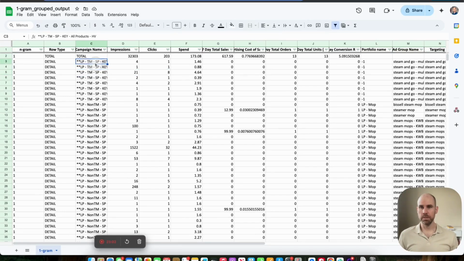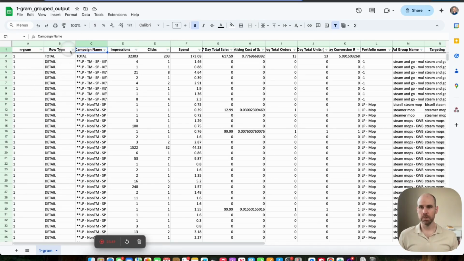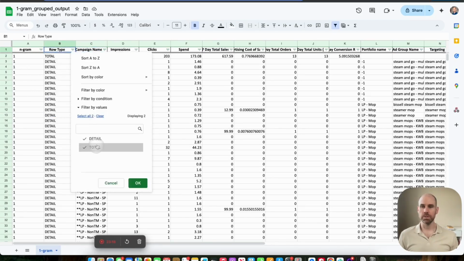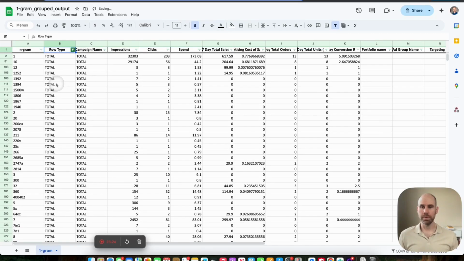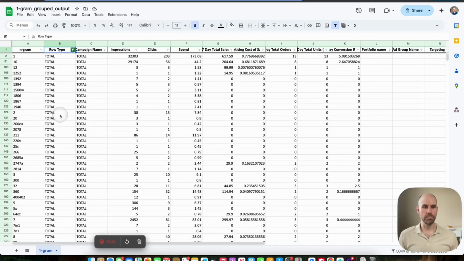And let's see. Now, what's going to make this effective is we want to just clear all of these, and we're going to show, actually not this one, cancel. We're going to go to row type, and we're going to turn off the detailed rows. So now we're only seeing the total numbers of those specific Ngrams, the aggregated totals of those specific Ngrams.